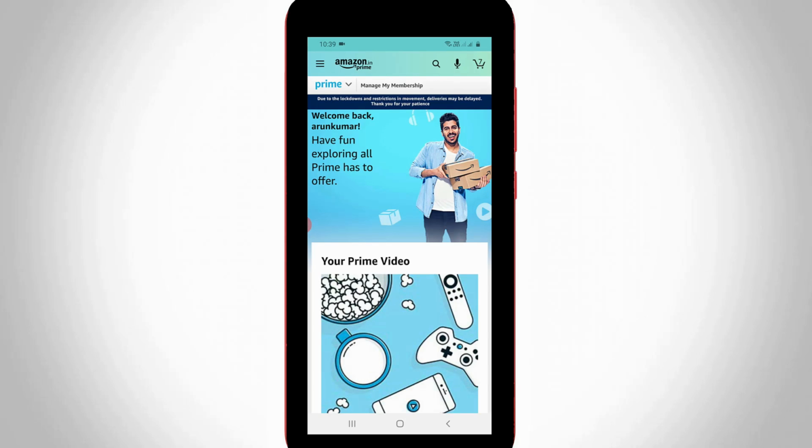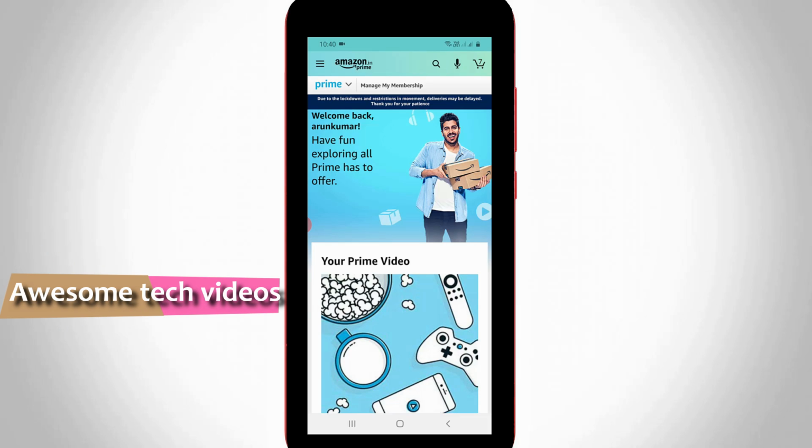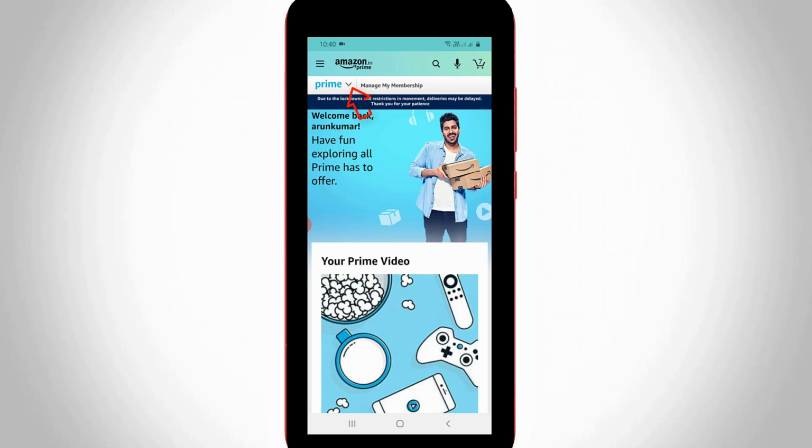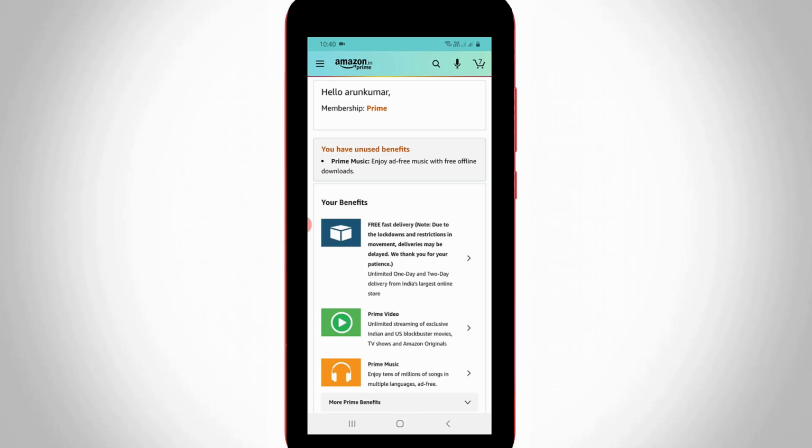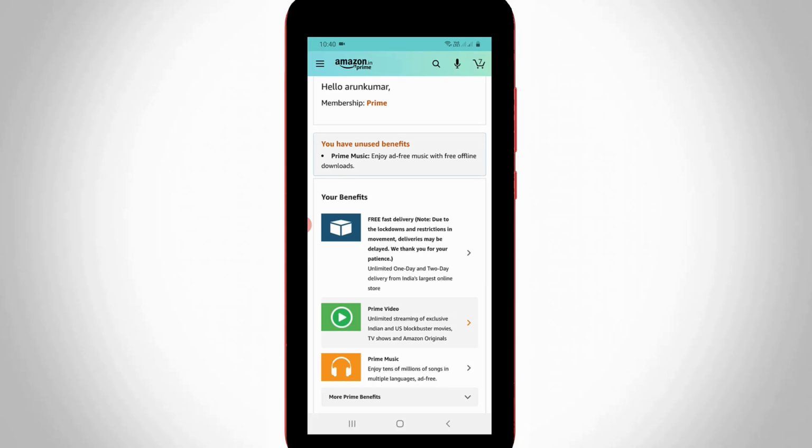So here it shows some benefits of your Amazon Prime subscription. At the same time, if you want to stop your Prime subscription, simply press this Prime arrow mark, which is placed under the horizontal 3 lines icon, and then select manage my membership, the first one. So here also it shows some benefits of Amazon Prime, but you can scroll down so you can go to the last page.